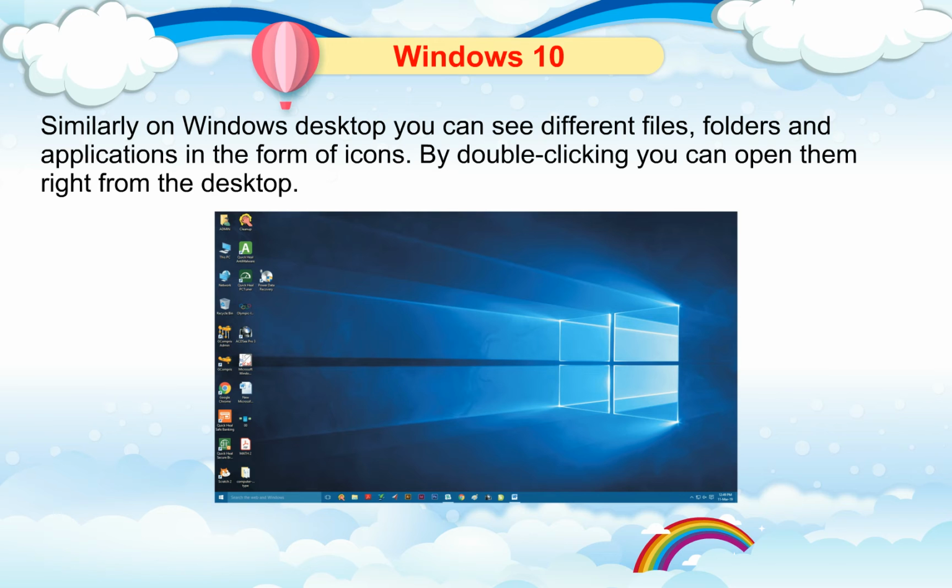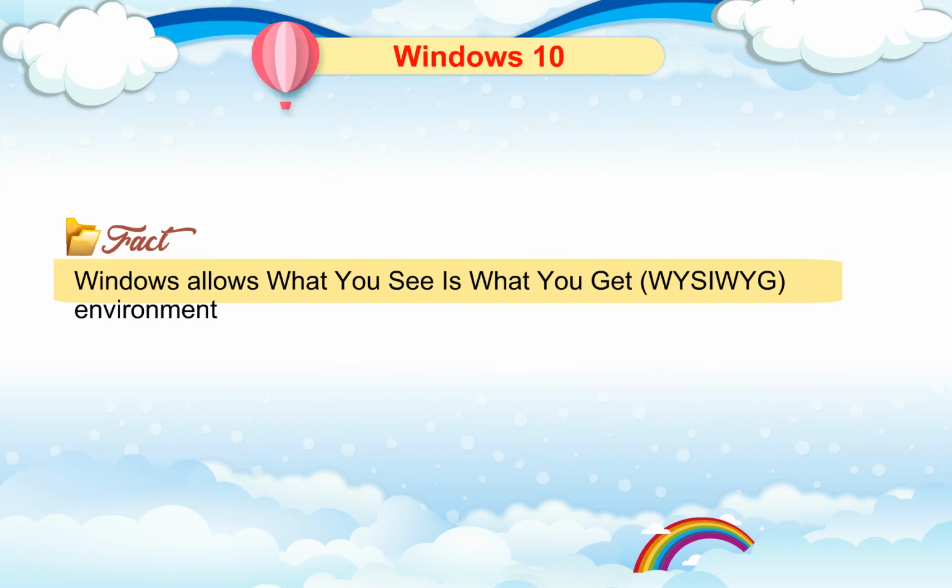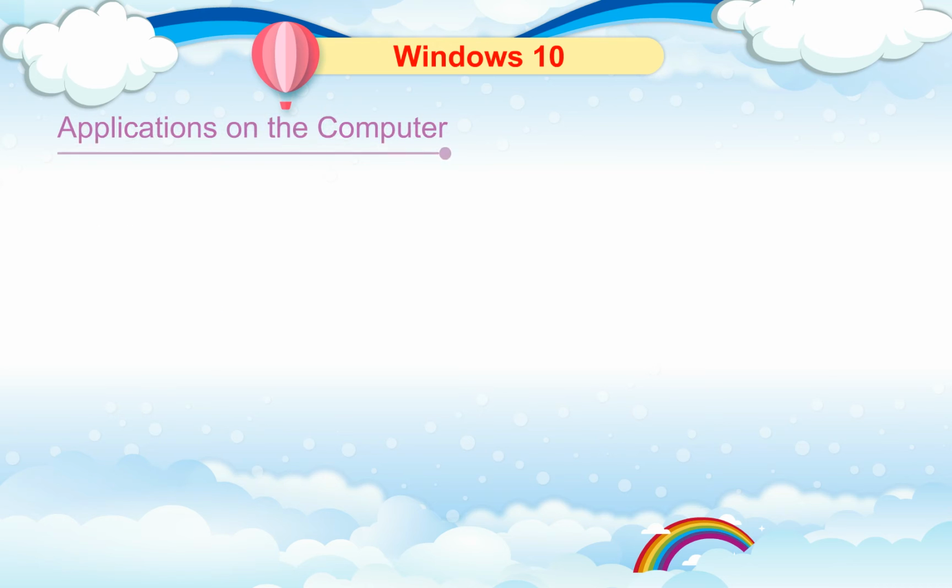Similarly, on the Windows desktop, you can see different files, folders, and applications in the form of icons. By double-clicking, you can open them right from the desktop. Fact: Windows allows a What You See Is What You Get environment.